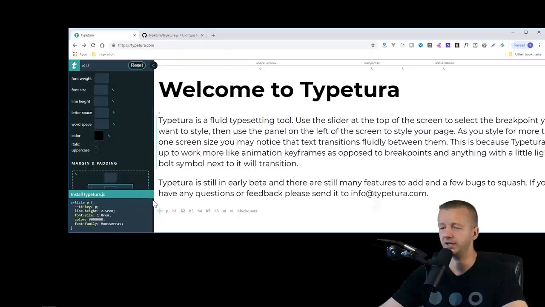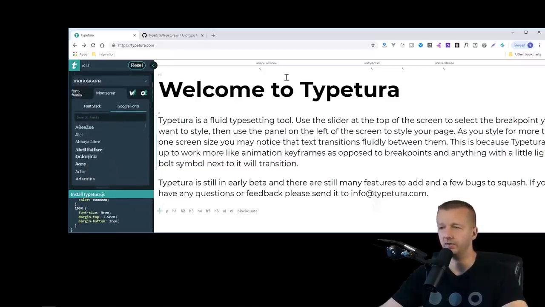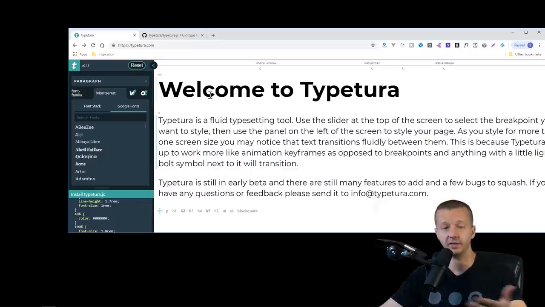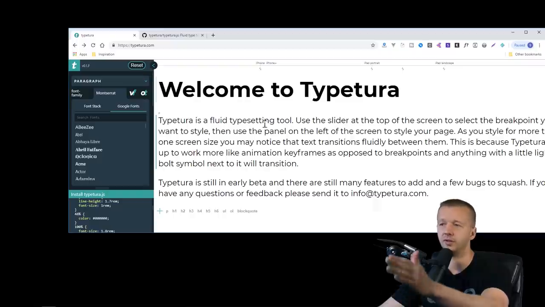We have all this CSS code that's been generated based on what we've done here in this timeline. So we're going to take this and copy it, and then we're going to set up a project, install Typetura.js, and get this working in the context of an actual project. You've essentially used this online tool to help you set it up.